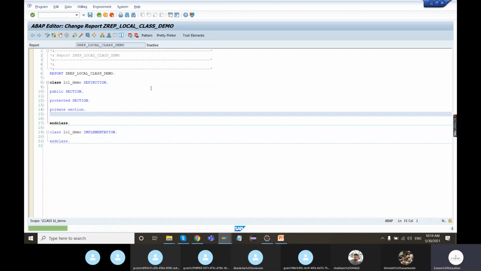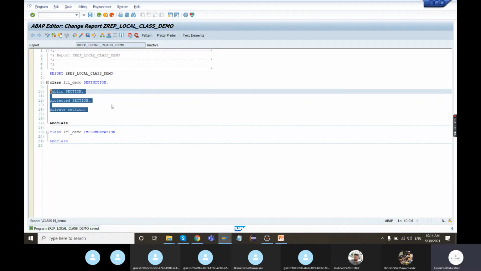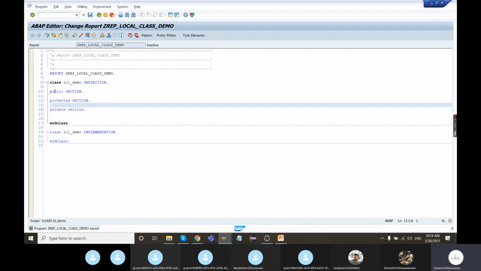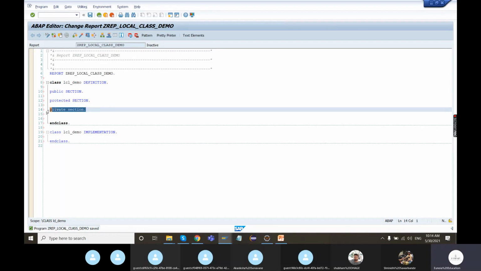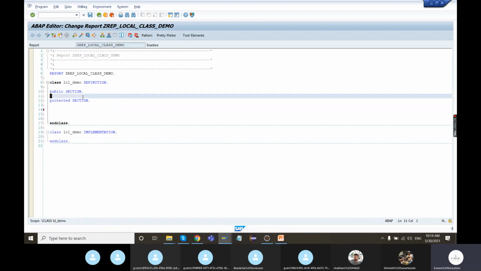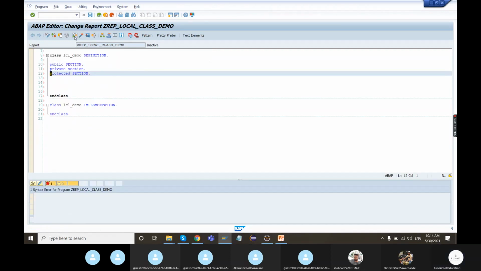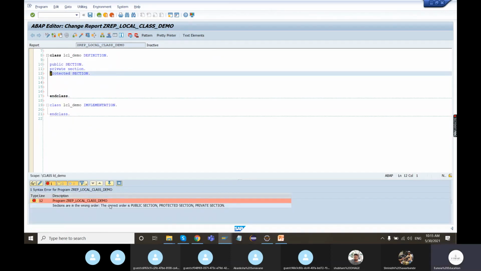Okay, the sequence of the public section, protected section, and private section must be in this manner only. You cannot have them in any random order. If you do so, there is a syntax error while compiling. So what happens if I just copy this private section and paste it before the protected section is, I am going to get a syntax error. Okay, sections are in the wrong order.